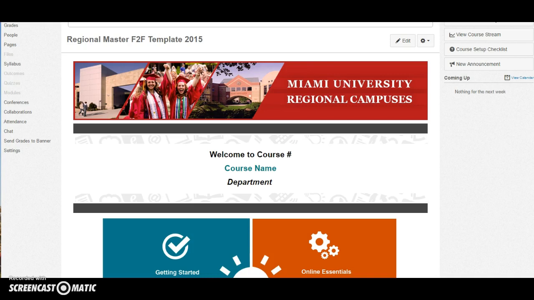Going into our new learning management system, you'll find that it has some new and interesting tools that you've not had access to before in our previous learning management system. We went ahead and put together a basic template that you can use. You can edit at will for use in any face-to-face course.